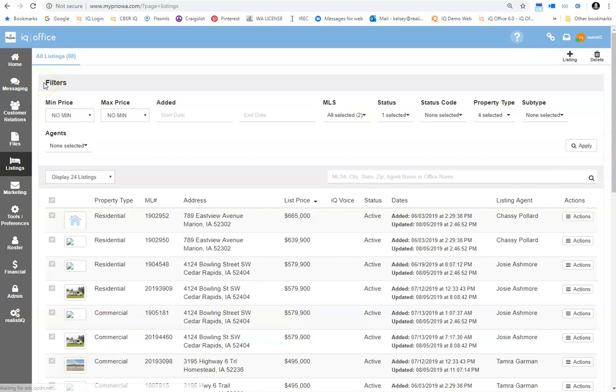From this all listings dashboard, you can see all of the listings within your office. You also will have a tab at the top, if you have listings, that says my listings, and if you click there, you'll see only your listings. And when you do that, you have the ability to do a little bit more.